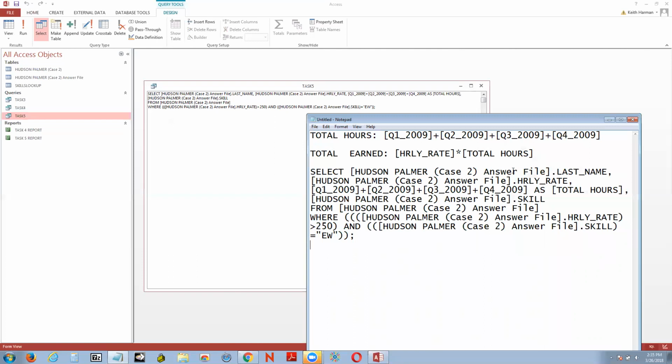Then we're going to get the hourly rate out of that table. Then we have this expression that gets us total hours. And then we get the skill, and we're going to get that from the Hudson Palmer table, where, here's where we put a condition, where the hourly rate is greater than 250, there's your 250, and the skill is EW, meaning expert witness.